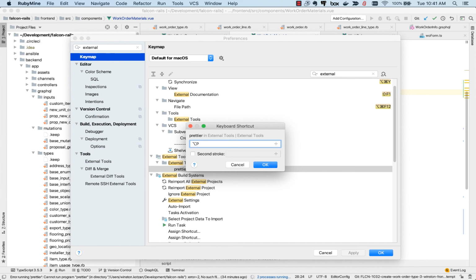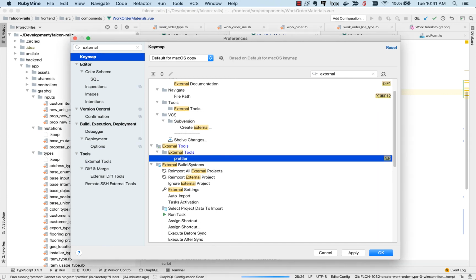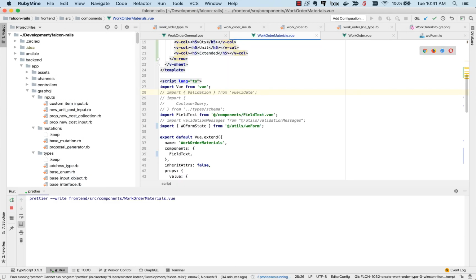And I'm going to add a keyboard shortcut for Option P. And now to run it, all I have to do is hit my Option P key and Prettier will automatically run.